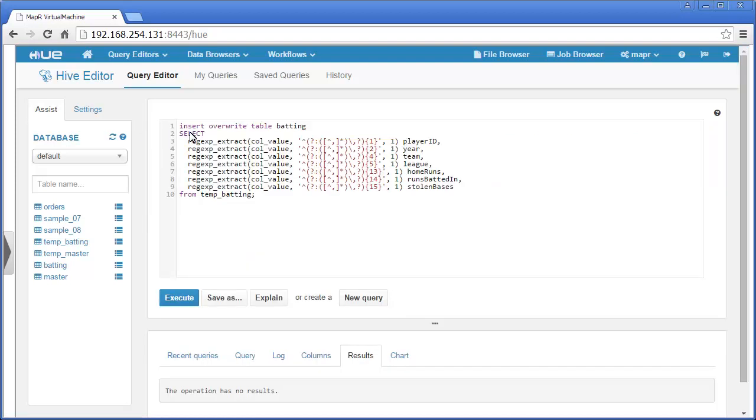The reg_exp_extract command lets us parse pieces of data out of the string of comma-separated values in the temporary table. The syntax defines where the breaks happen and in which column to place the extracted value. Now we'll repeat the process for the second table and then check the results.